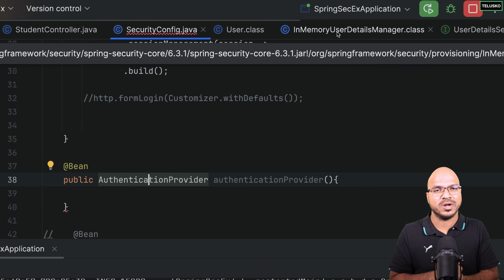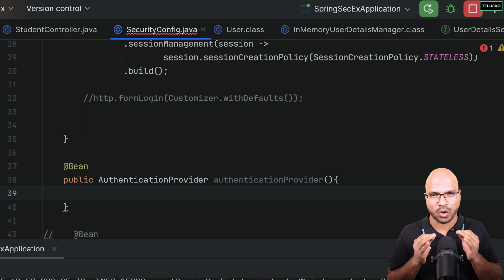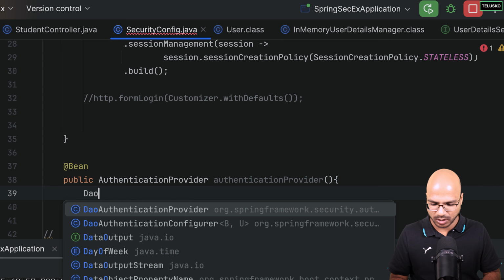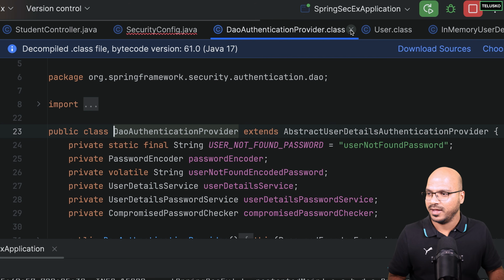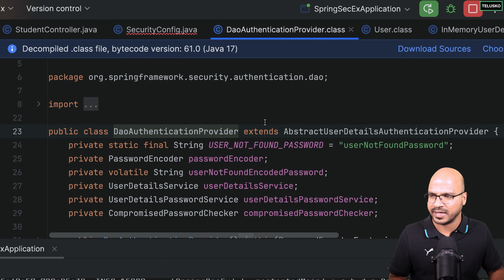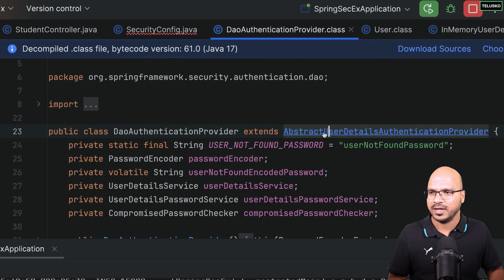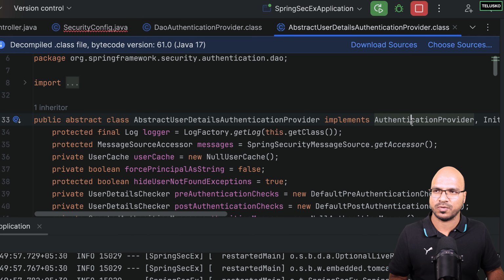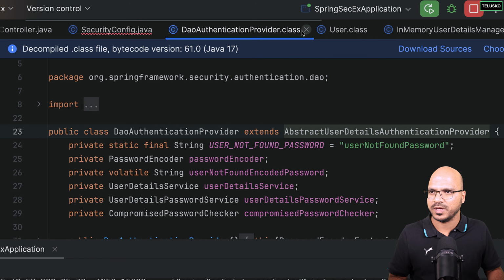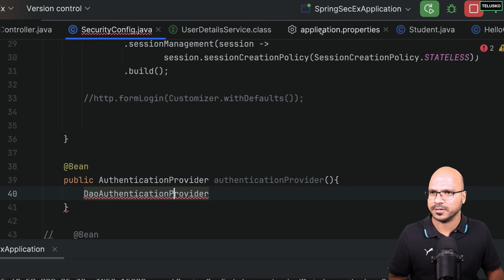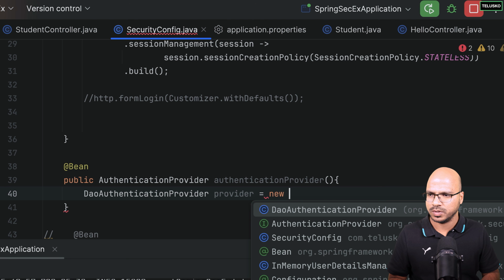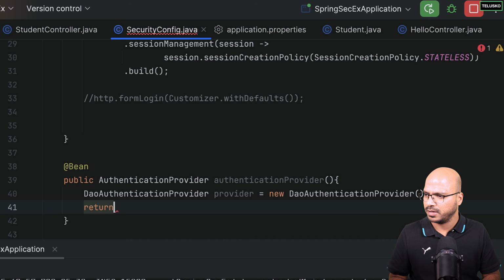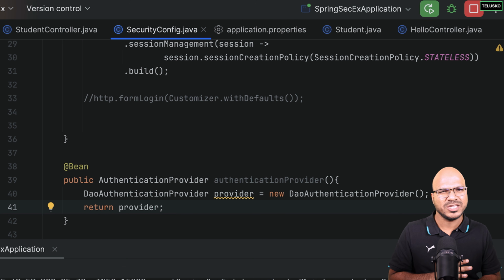As I mentioned before, there are multiple authentication providers, right? One of them is for database, and that is called a DAO authentication provider. So let's use that. So DAO authentication provider. And if you see, this is a class, a relief, okay? And okay, so it actually extends abstract user details authentication provider. If I click on this, it implements authentication provider. So indirectly it is implementing it, and we should be happy with it. Let me close all the extra files which is open here. Even this. And let's say this is a provider equal to new DAO authentication provider, and simply return this. Our job is done, right? Actually not.